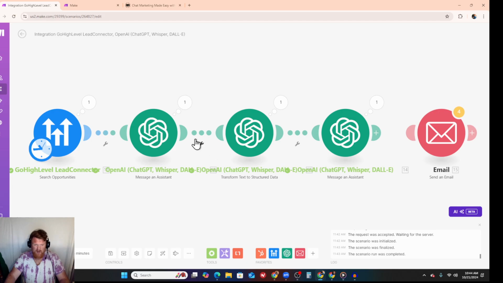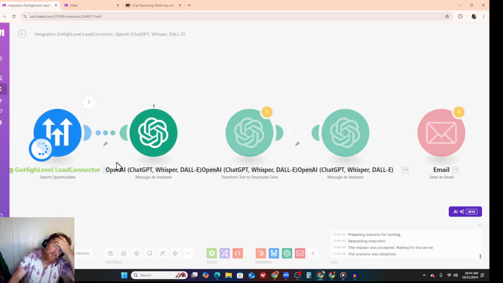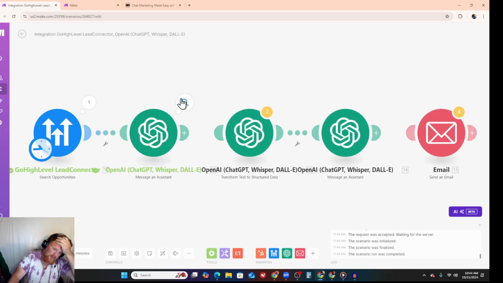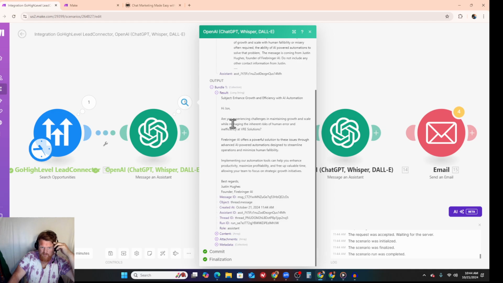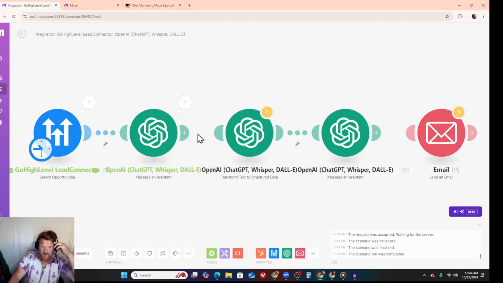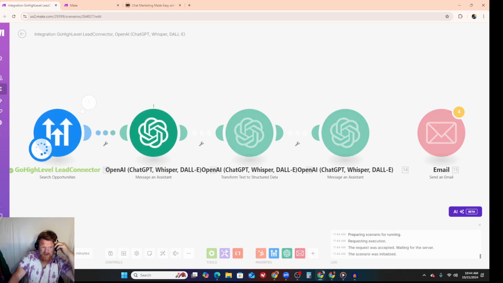Okay. So we're actually going to go ahead and unlink here first so that we can just see what the text looks like. Because if you look at it here, that is much simpler. Are you experiencing challenges maintaining growth? Okay. So now we're going to link that back up here, and we're going to run that whole process one time so that we can see what our end result looks like for the Justin's voice assistant.